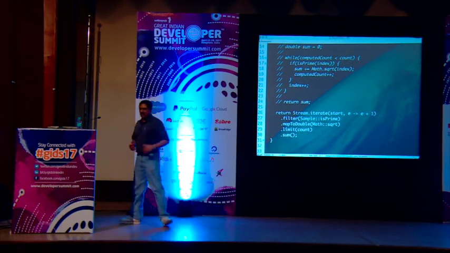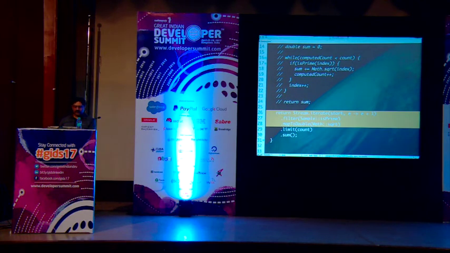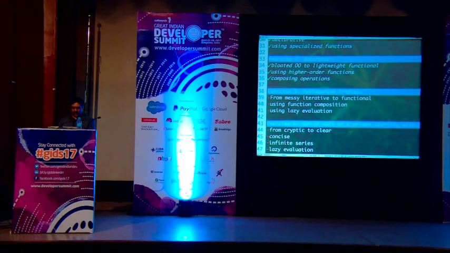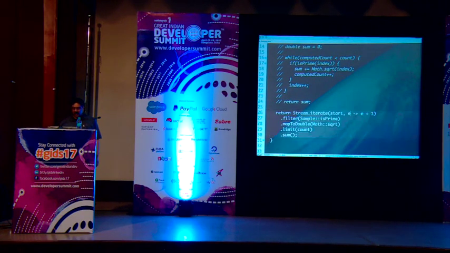The bottom one reads like the problem statement. Given all the values starting from start, get me only the primes, take the square root of them, but only count of them, and total it. Right? So we are going from very cryptic code to clear code, very concise. We're using an infinite stream, but we have also used lazy evaluation. This only works because the evaluation is lazy. If this evaluation were not lazy, we wouldn't be able to use this.